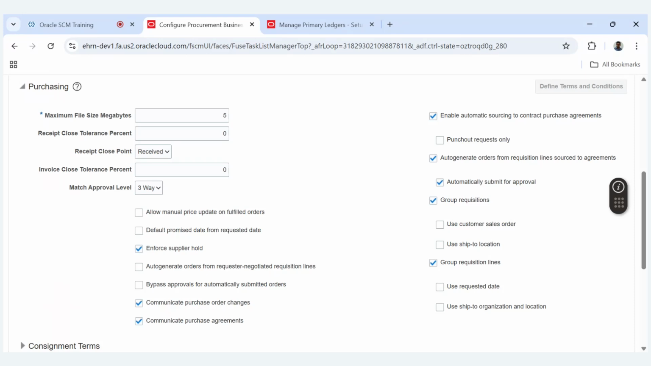If I say 10%, if I have received 90% of the order, it will mean the system will consider it as closed. And then the receipt closure point. So if I have received it, it should get closed. So probably if I have three-way or four-way, that would be different.